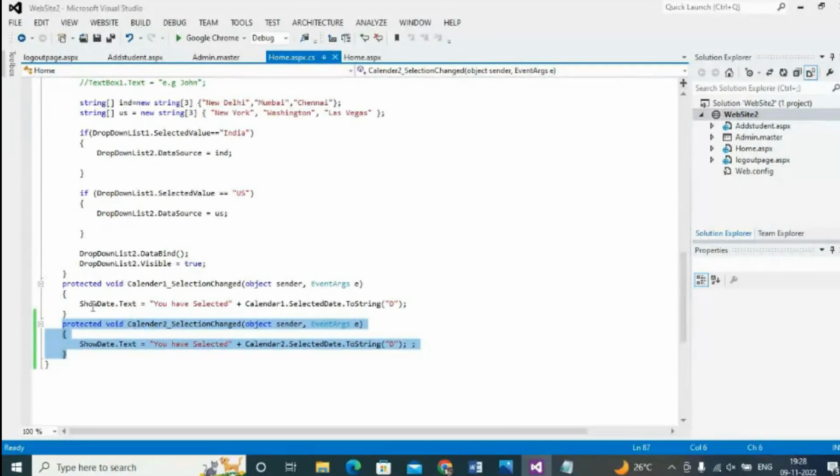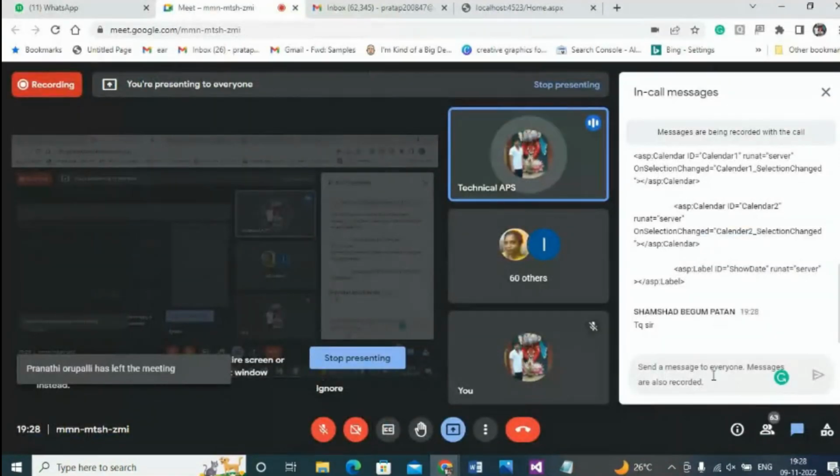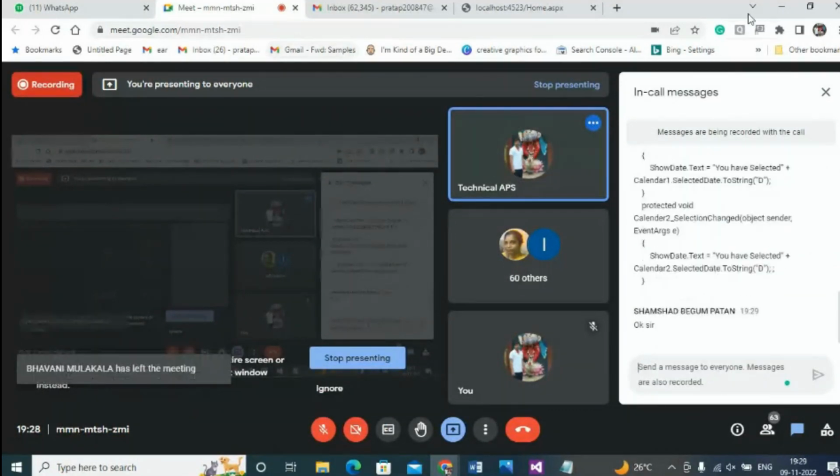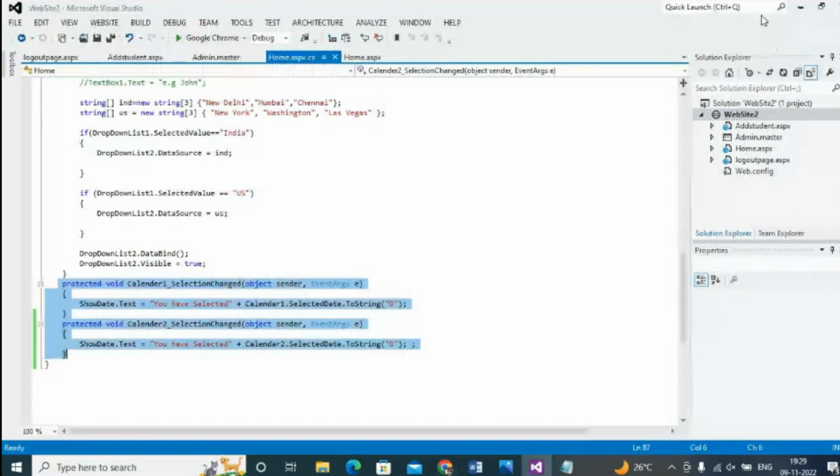I'm sending both the calendar CS codes also. Only the calendar codes I'm sending, not all of them. Okay. So just sharing this. Once the class is complete, you will get all the code. So I've shared both the codes. Okay. So you just refactor this.